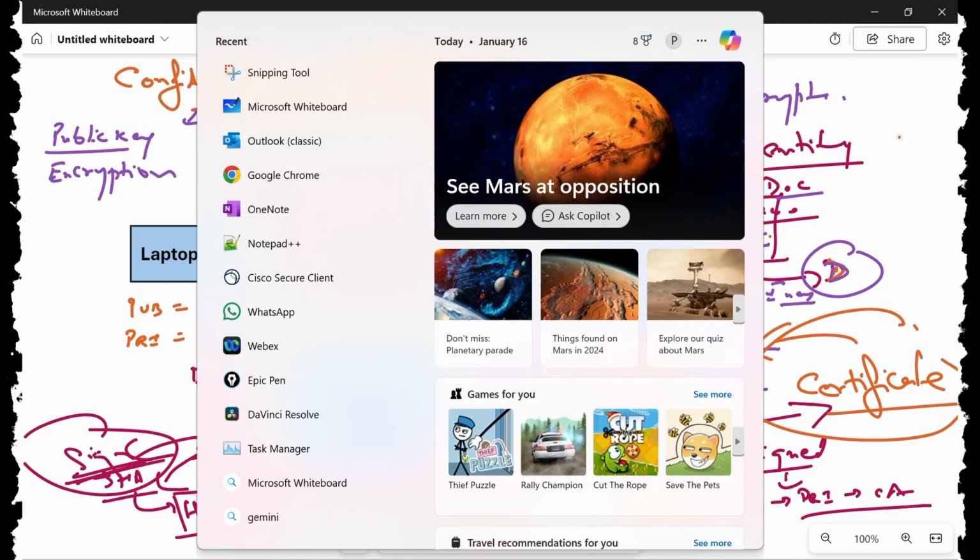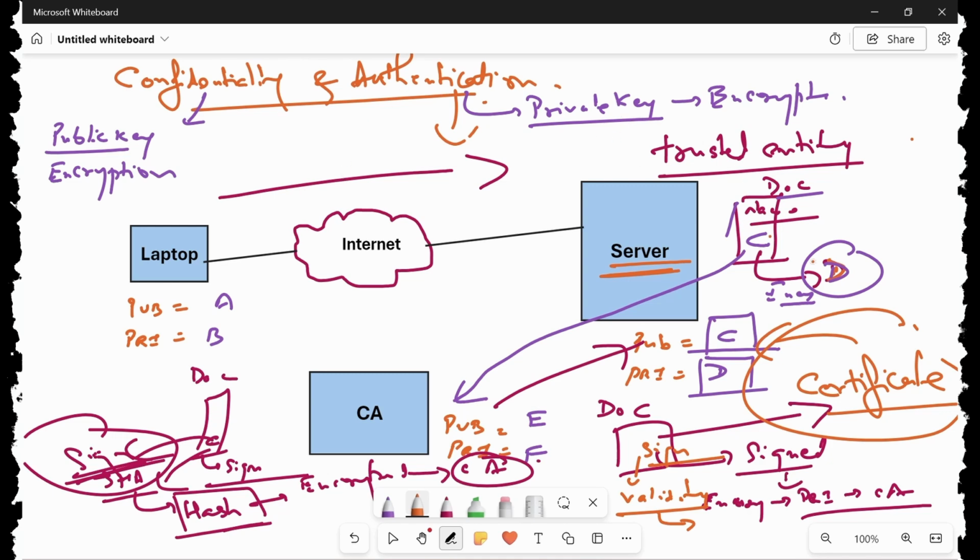This certificate means the certificate authority approved the authenticity of the server. The certificate authority has a public key E, and that key is available to the laptop also. So the laptop will also have the public key E of the certificate authority.